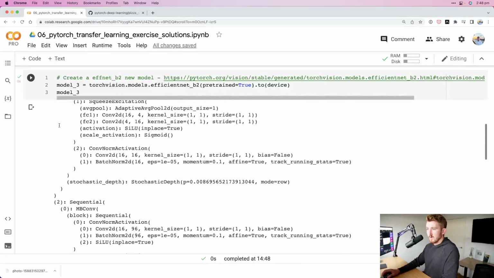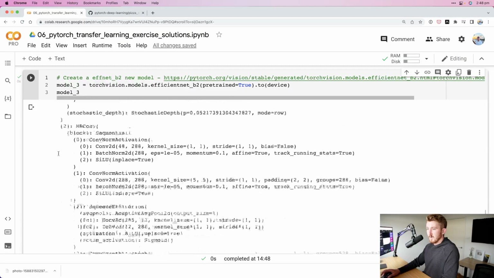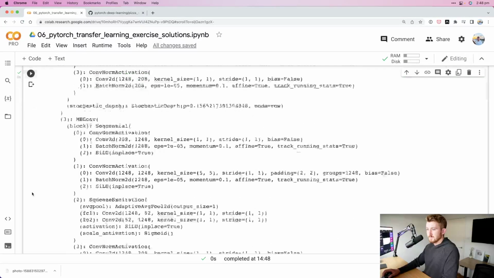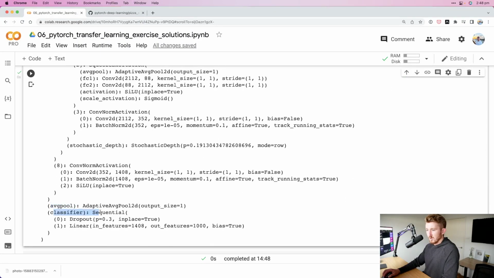So we have features, and then we have average pool, then we have a classifier with a higher dropout rate here. Okay, so let's just copy this.